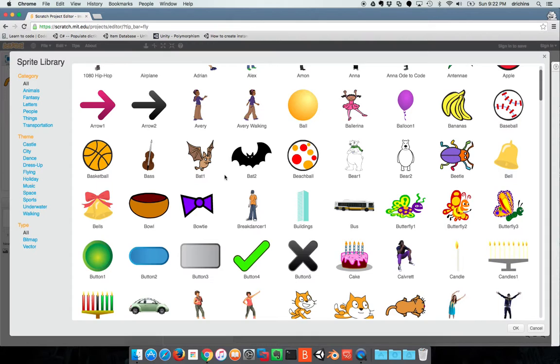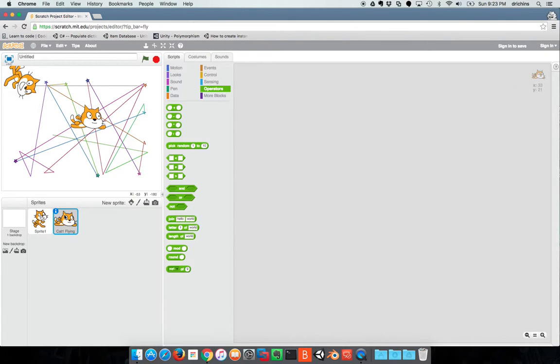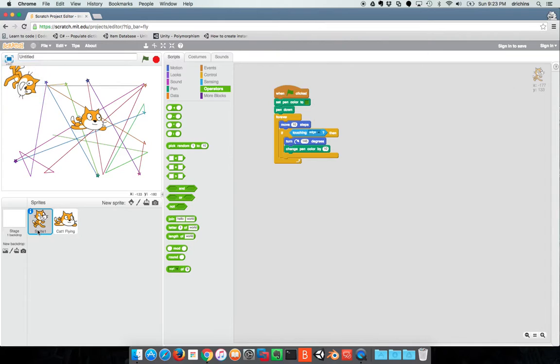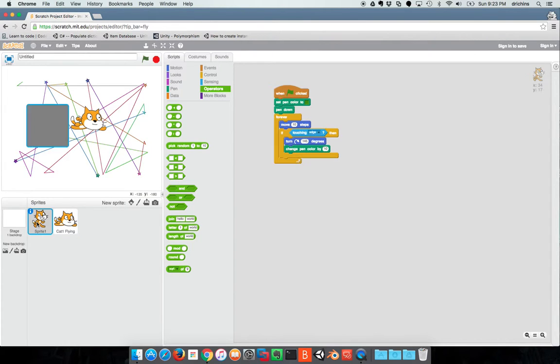And just poking through here, some of the other sprites you can add. I can add a flying cat. So now you see I have him and I have him. You can tell that you assign code to individual sprites. So sprite 1 still has the code I added here, but the flying cat doesn't have anything yet. So we'd have to add code to him separately. But anyway, that's the real basics of how that works, how the Blockly language works.